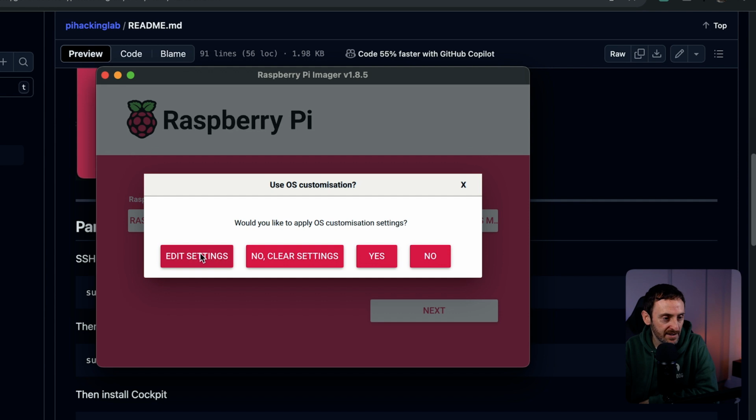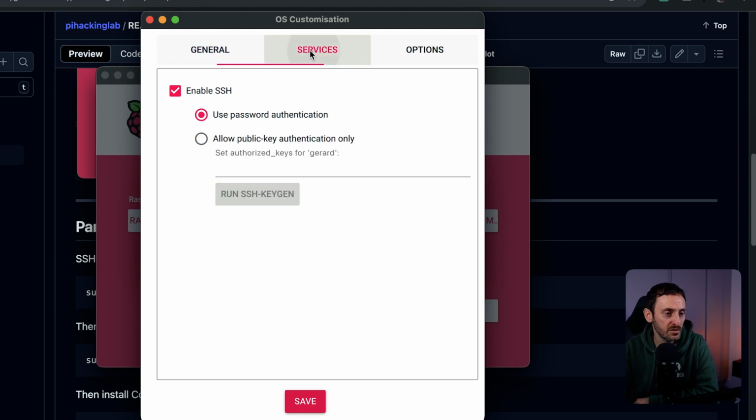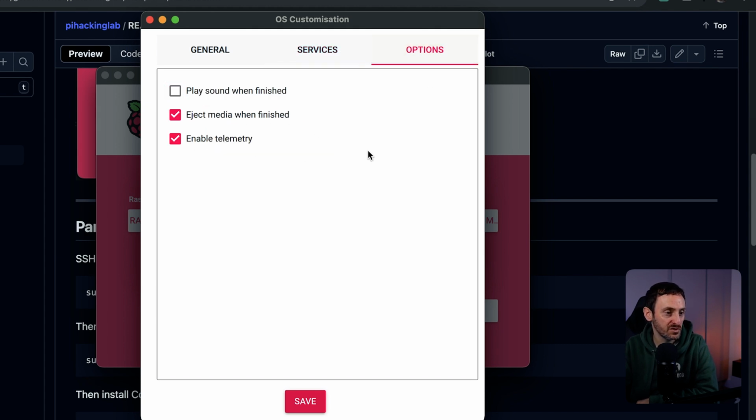I'm just going to click on Edit Settings. There's some things I want to edit in here. So set the host name. I just use Raspberry Pi because it's just easy. Set the username and password. So this is the credentials you're going to use to log into the Raspberry Pi using SSH and Cockpit, etc. Under Services, you need to make sure you've enabled SSH and then just set it as Use Password Authentication. Then under Options, you can leave those. So just click on Save.